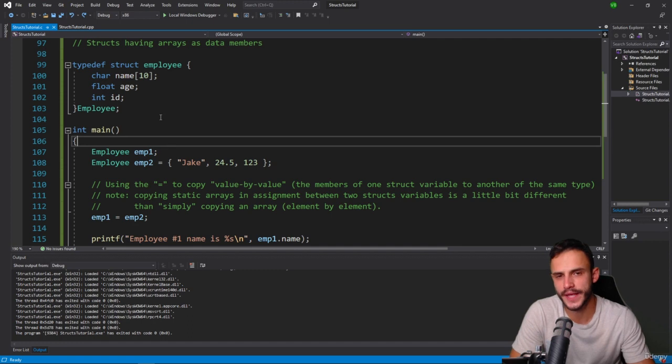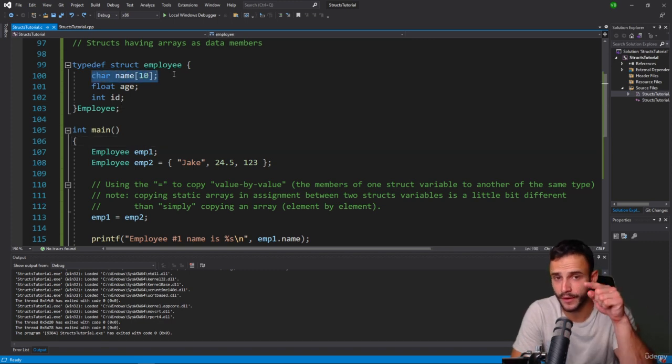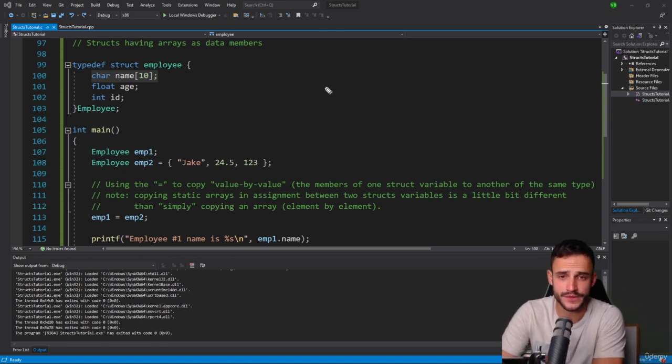Okay, so we have an employee, we have this structure, and if we read this structure line by line, we can say that the first member of this employee struct is an array of size 10. Okay? And also we have a float age and an integer ID. So if I try to demonstrate visually how a variable of this structure should look, it should be something like that.